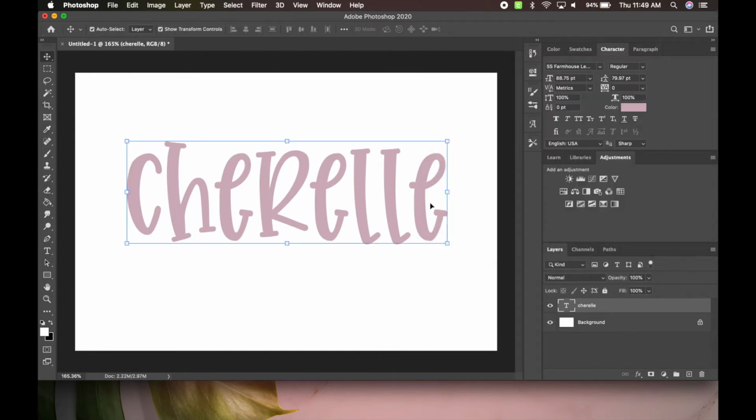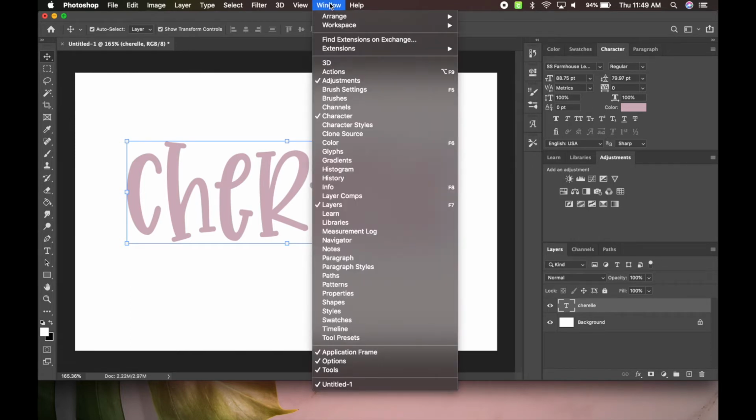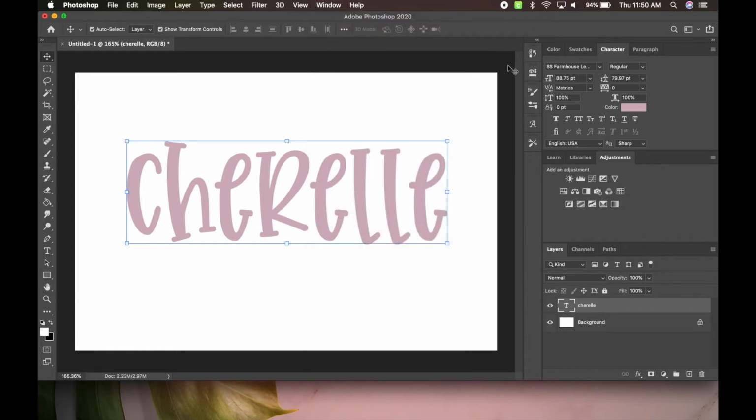If you guys do not see this in your Photoshop, you're going to go up to Window here, drop down, and make sure you select Character. It might not pop up right here. It might pop up over here. And then you'll just take it and drag it over here, and that way it will stay here.